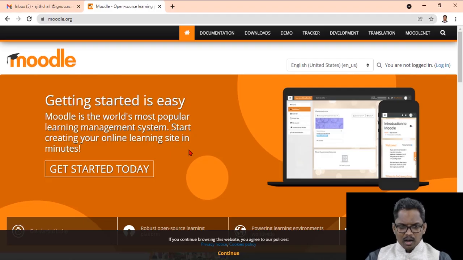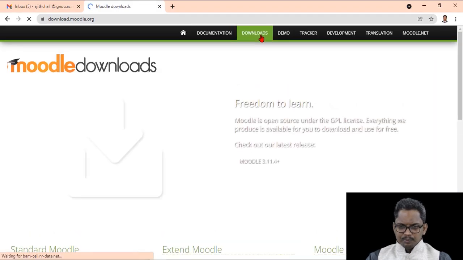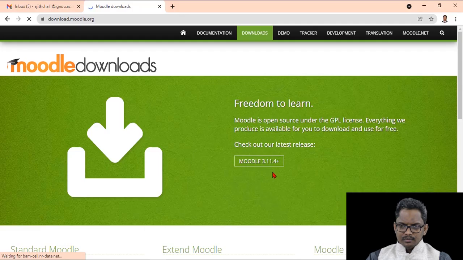Now what you have to do after coming to this website, you have to click on downloads. Now you can see the latest Moodle version here, Moodle 3.11.4 plus. Now you can click on this and you can download it and install in your computer. But this requires little more kind of effort to install if you go this way.